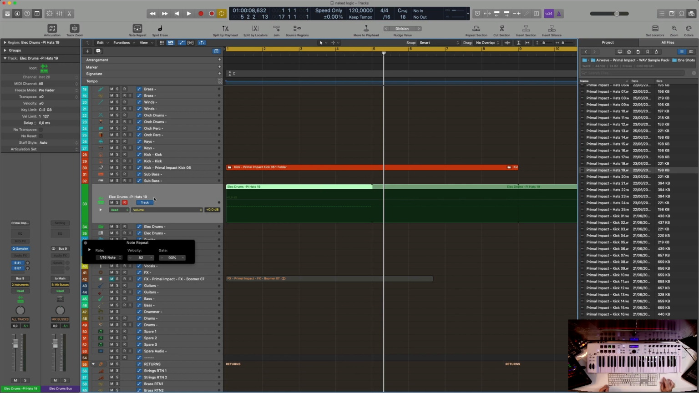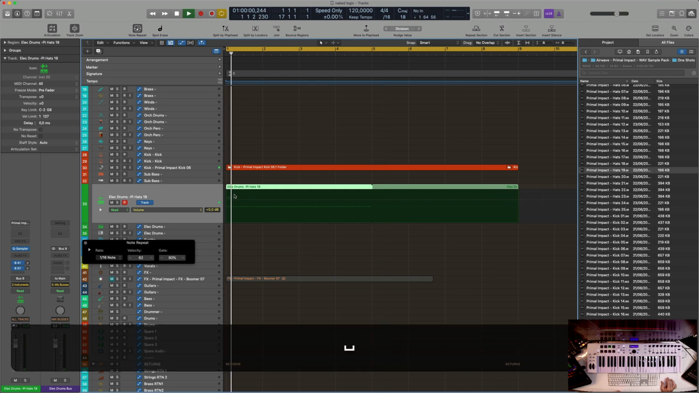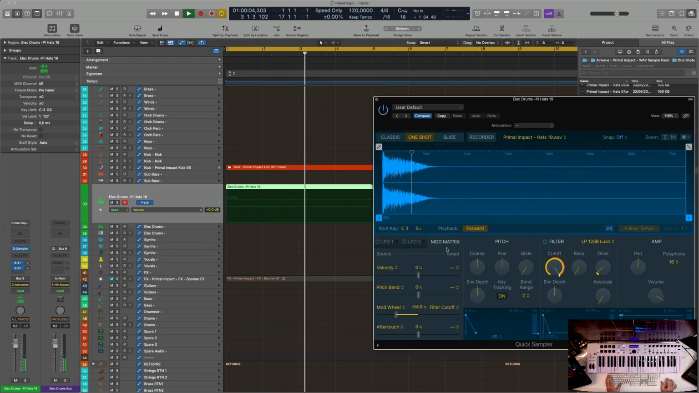Just like the other tracks, Option Shift N to label the region just like the channel name. And here I have, for me, that sounds all right.